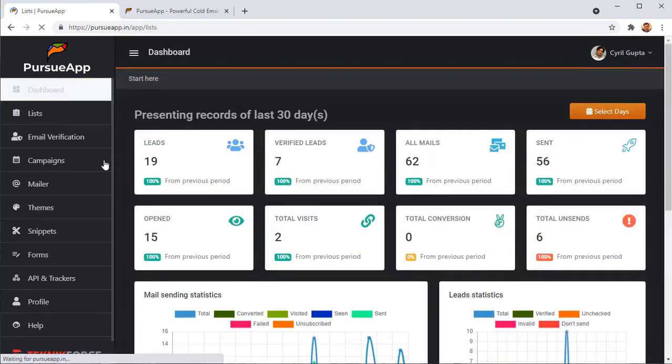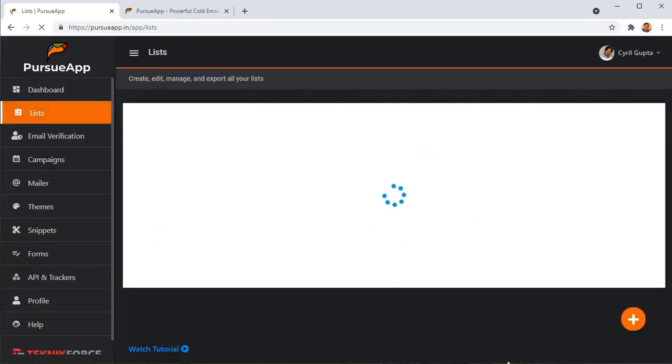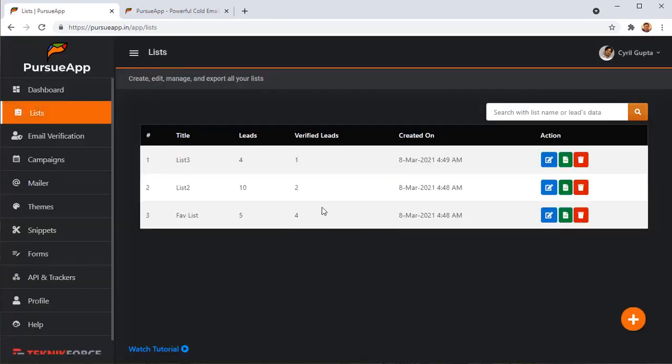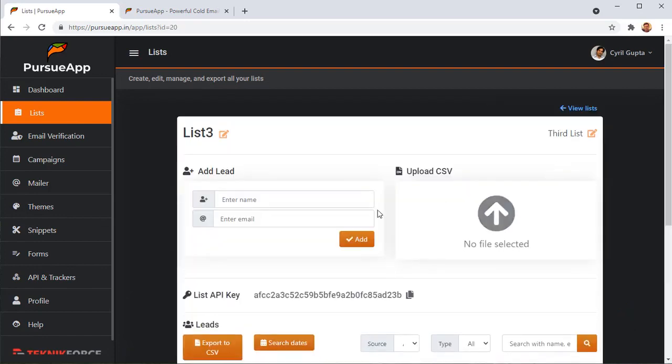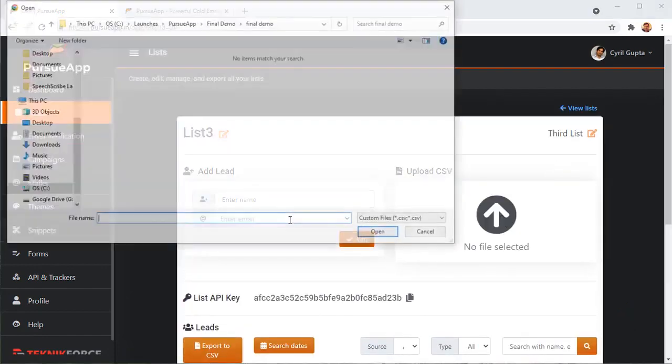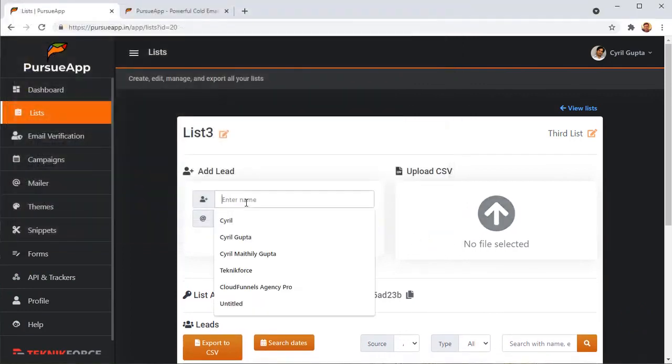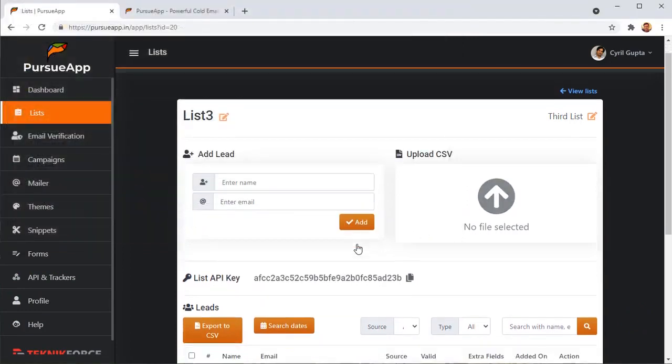Then we've got the lists, and everybody is familiar with this. This is the place where you bring in your leads. So you can just create a list, and then you can either import the lists using a CSV file, or you can even add your leads manually. Just enter the name and the phone number and add the leads manually.